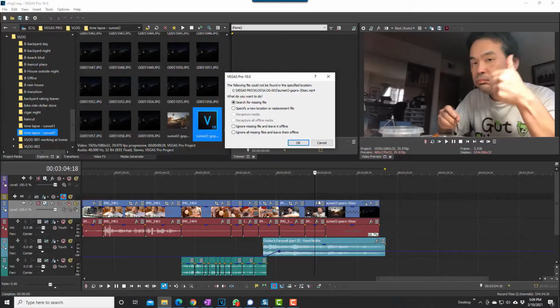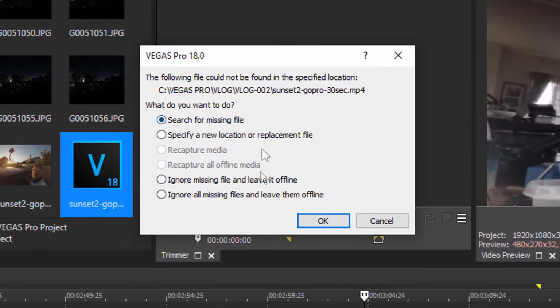This method is only useful when one or two media files are missing. If you have a lot of files missing, you might want to have Vegas Pro search for them for you. When you first open up your Vegas Pro, it will detect the missing files, and you will get this option.